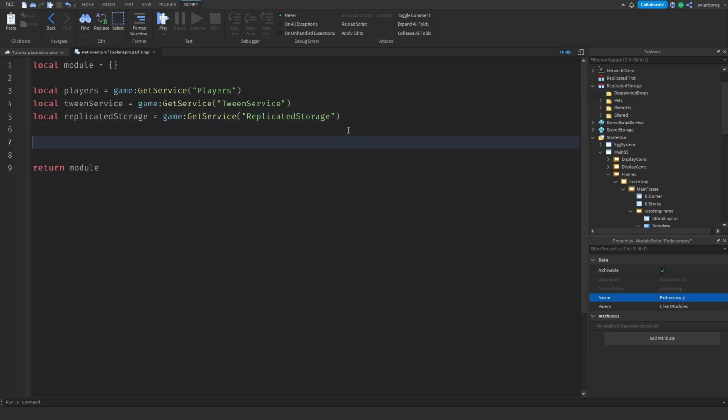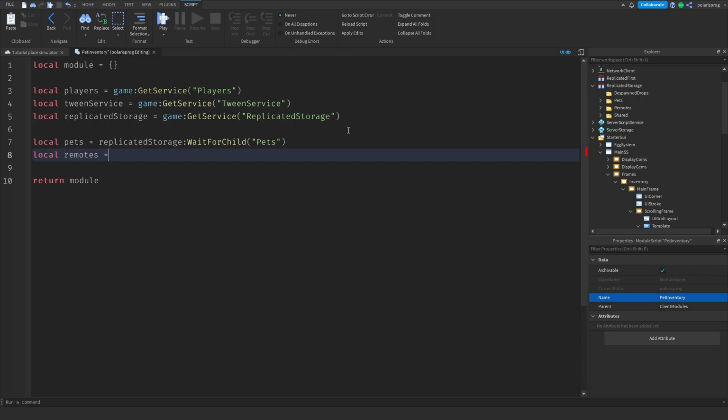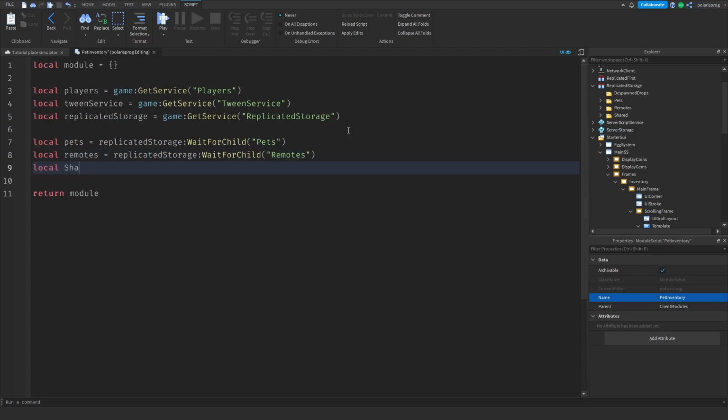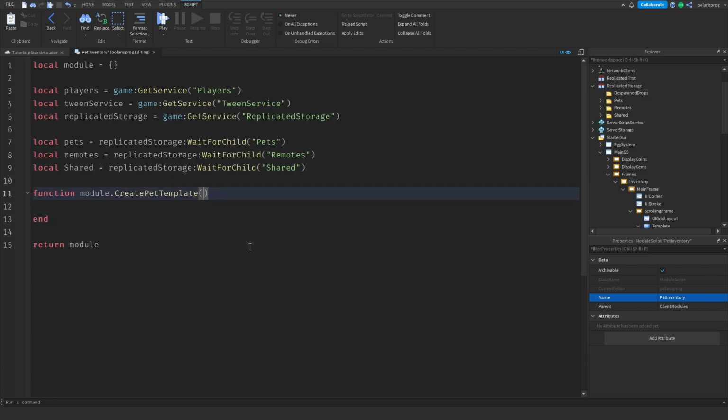Now I'm going to do local pets. Pets is equal to replicated storage wait for child pets, and local remotes is equal to replicated storage wait for child remotes, and local shared is equal to replicated storage wait for child shared. And I think that's all we need. And then I'm going to do function module.create pet template, and the first argument of this function will be pet name.